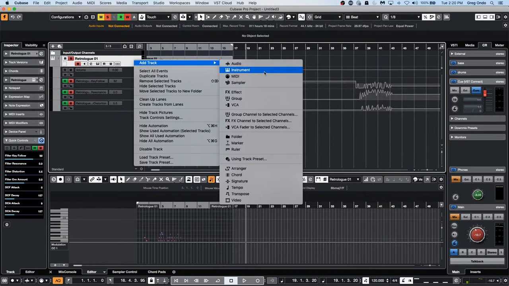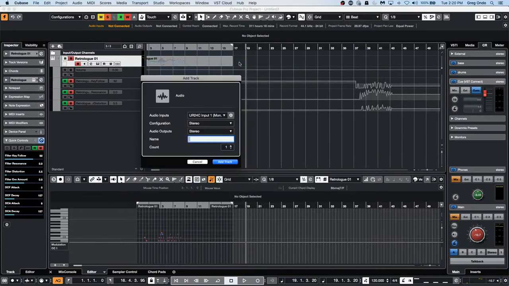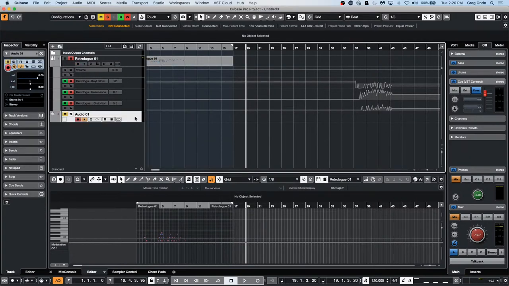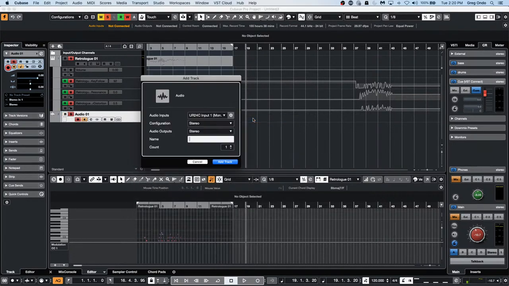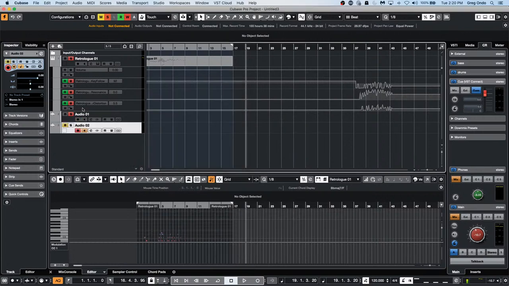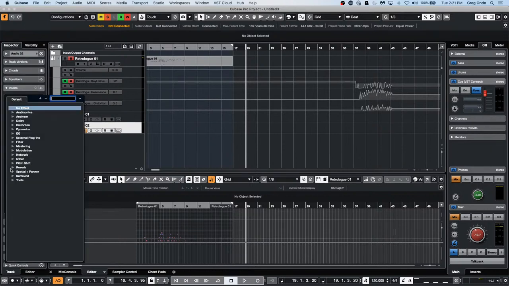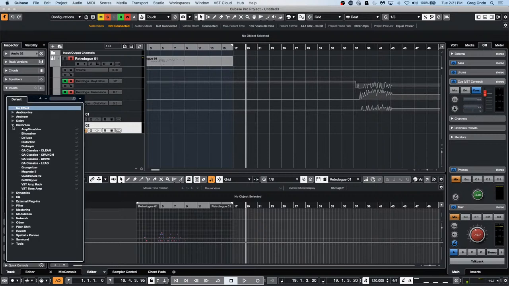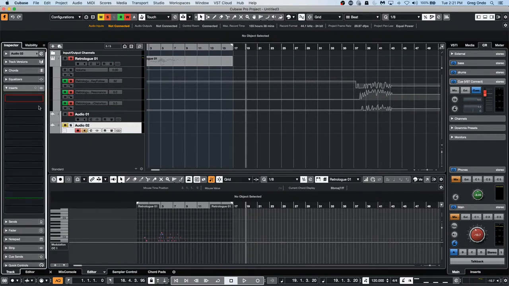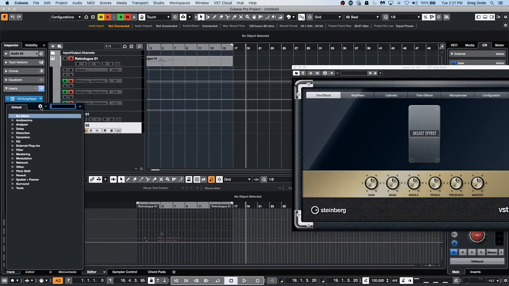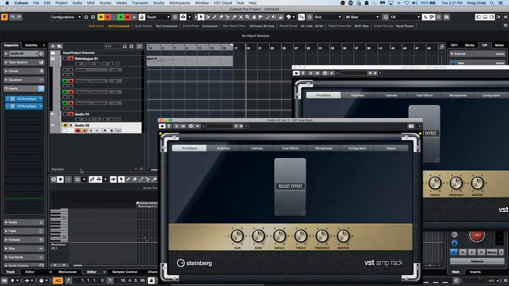a good example to show, but let's say I'll add an audio track. And if you wanted two different amps on different sides, on let's say a stereo track, let me just make sure. Okay, so let's say our stereo track. So what you could do is go to the inserts and let's load up two VST amp racks. Okay, so go to distortion, VST amp rack.